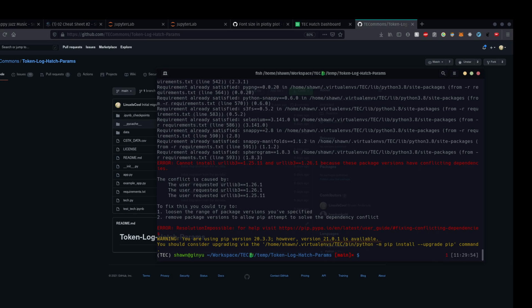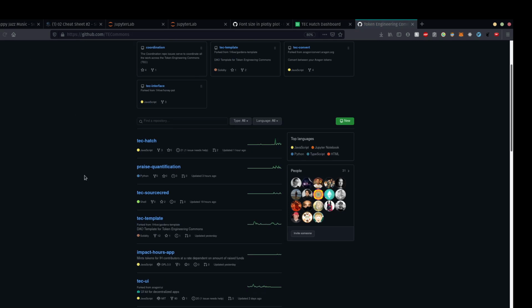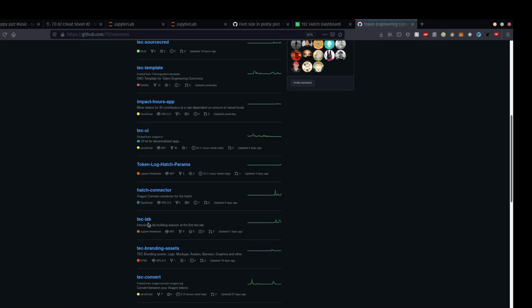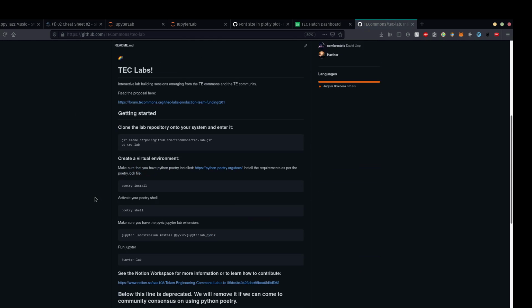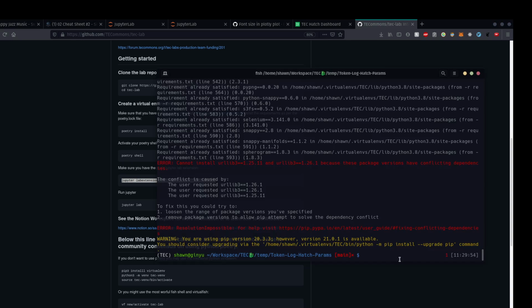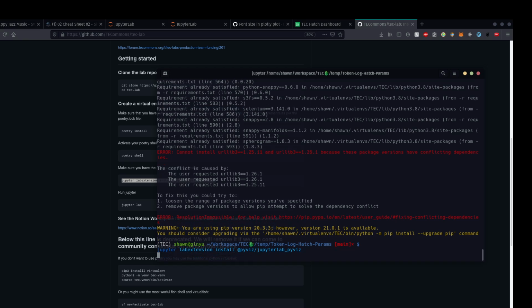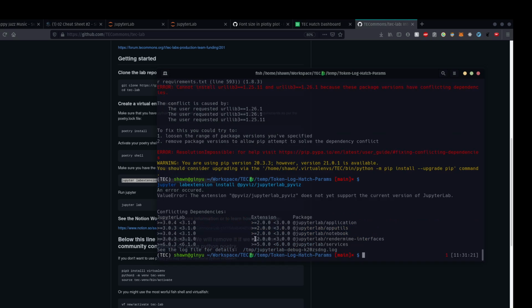So now that I have all my dependencies installed and I'm in my virtual environment, I should be able to open up Jupyter Lab. Now there's one gotcha that might catch people, and this is going to be in the README too. It's just not there yet, but it is in the TEC Lab README, and this is the documentation that we're going to transfer over. So to get some of the fancier visualizations, you have to have this Jupyter Lab extension. It's called PyVis. And so this command installs that extension.